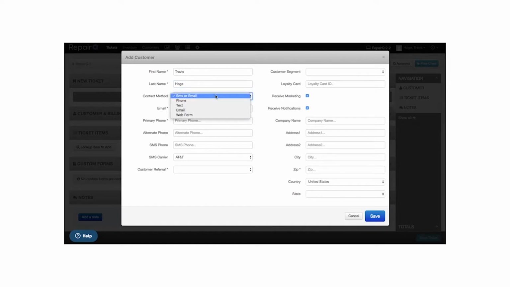Contact method, if they would prefer to be contacted via phone call, text message, email, either or. And then if you have web forms set up, you can do it that way. We'll just leave it as either or. Email, phone number.